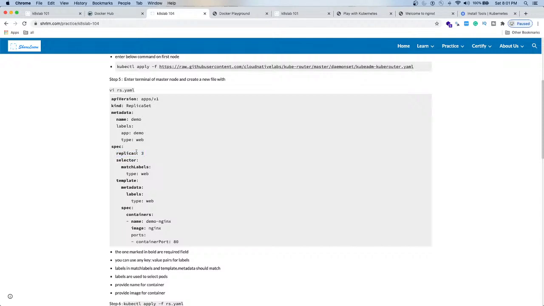So replica set will have a hierarchy. It will have any number of pods you want underlying it. So you scale it to 3, it'll have 3 pods. If you scale it to 10, it's going to have 10 pods underneath it.